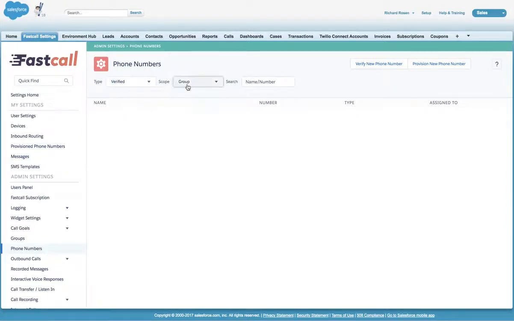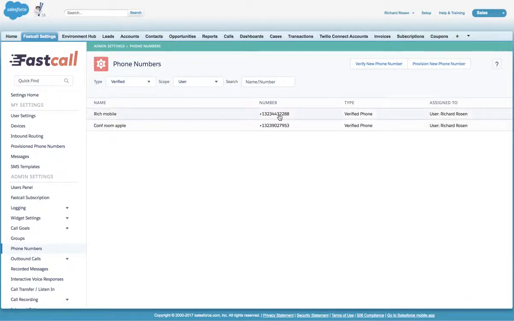So verified numbers are numbers that you own and you're using as caller IDs. This is a mobile phone. This is another hard phone. So these are numbers that you did not provision in Fastcall, but you want to use them as caller ID. One example, which is a fairly common use case: I'm using Fastcall to make outbound calls, but my inbound calls are routed through my existing office phone. And that's a reasonably common use case for the application.